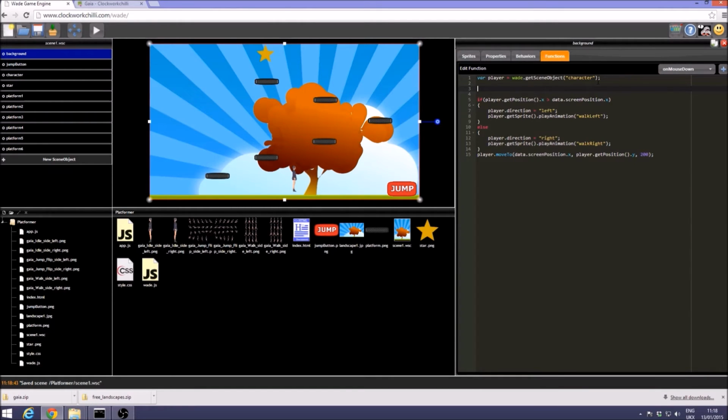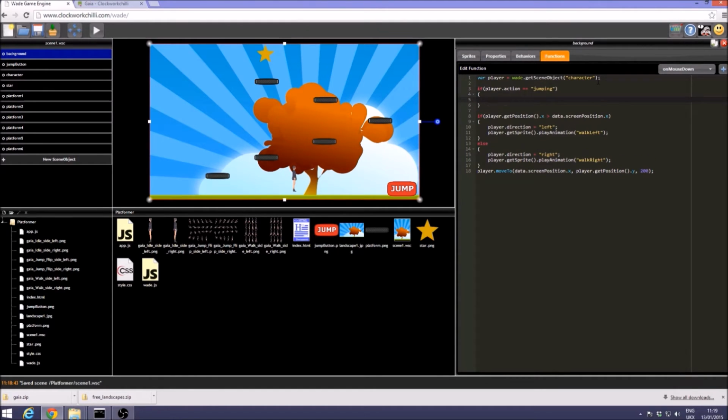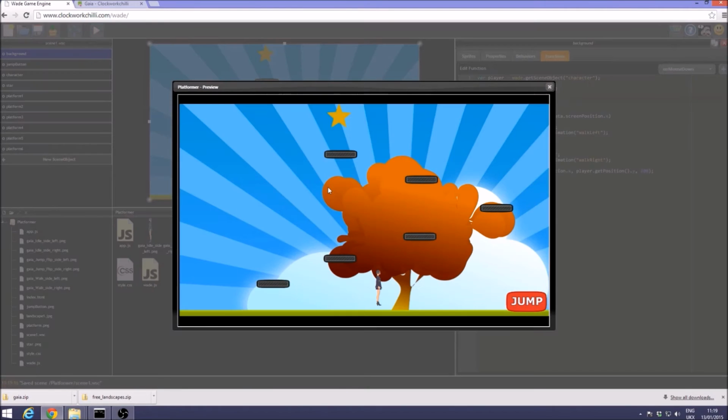It doesn't quite work as you would expect. So, if player.action is equal to jumping, we're just going to return true here and ignore the input. There we go. So that's all we need to do in our on mouse down function for the background. And we're just going to play and test this actually.